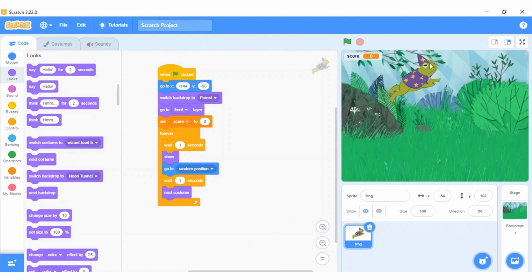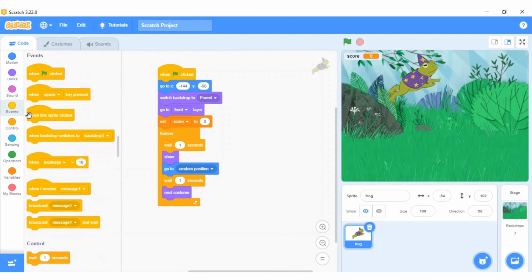the frog sprite on which we clicked should disappear from the stage. So let's code this. From events we will select the when this sprite clicked block. Then next we will select the start sound croak.